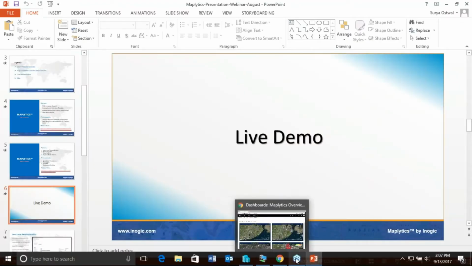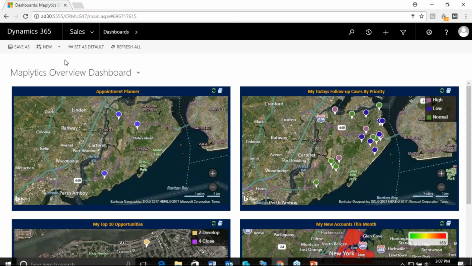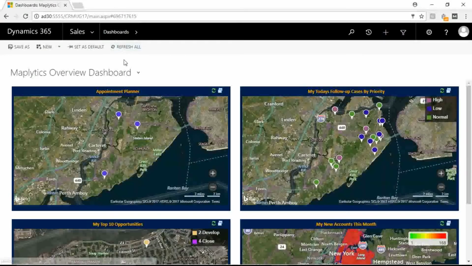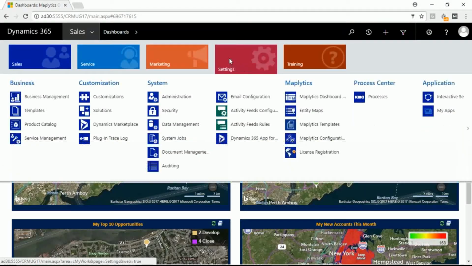So I'm switching to my Chrome browser where we have opened up a Dynamics 365 instance. The first one is user level personalization. What this does is it helps you define the small settings which a user requires while interacting with the map. These small settings might take a few seconds, but by defining a default option here, users can save those few seconds as well as improve the user experience. Now let's see how we can define those settings here.